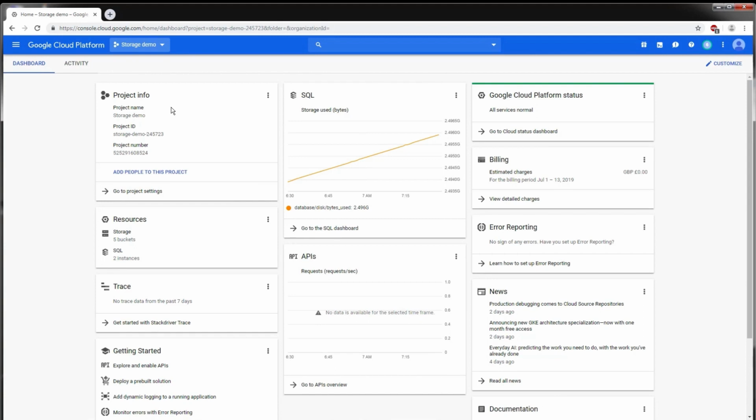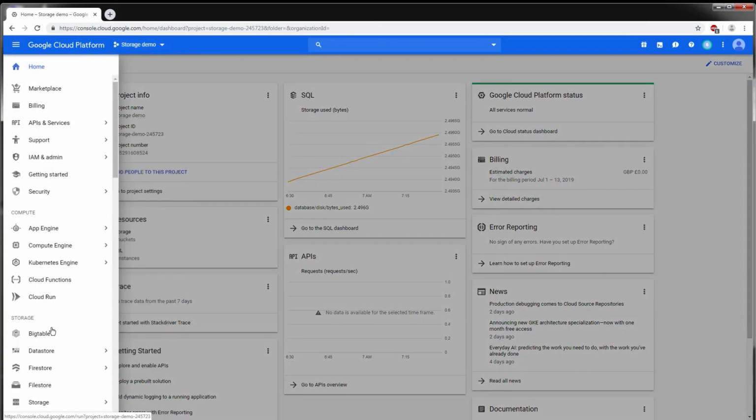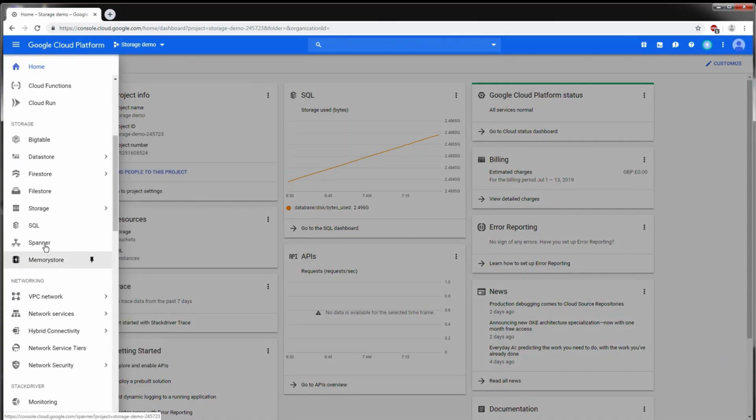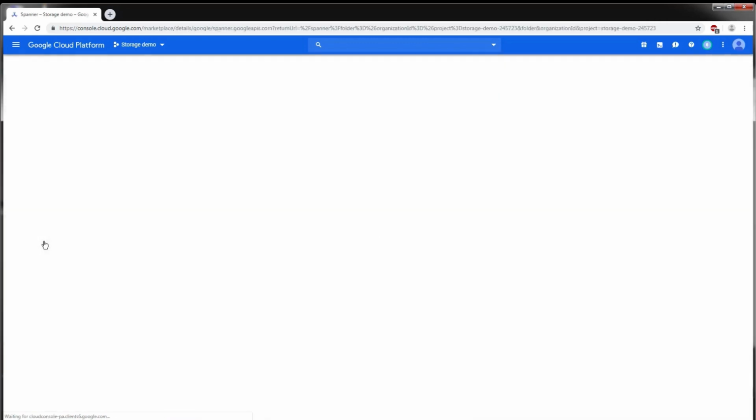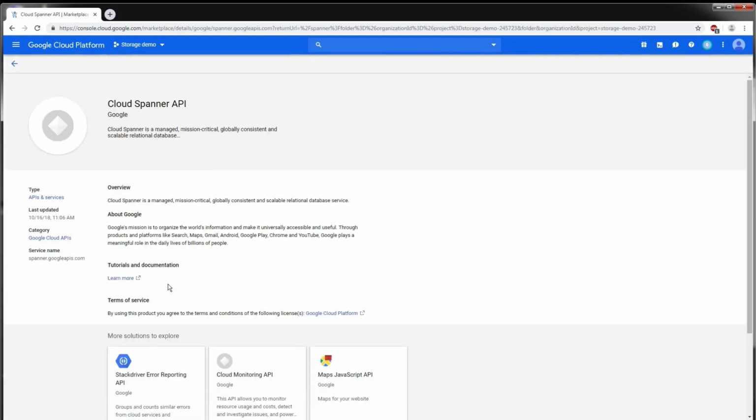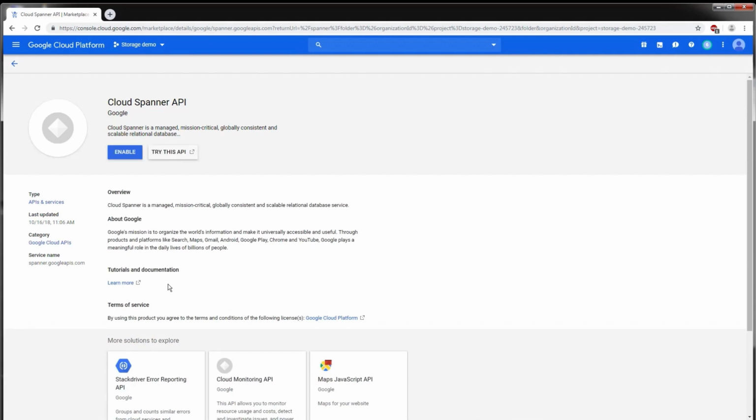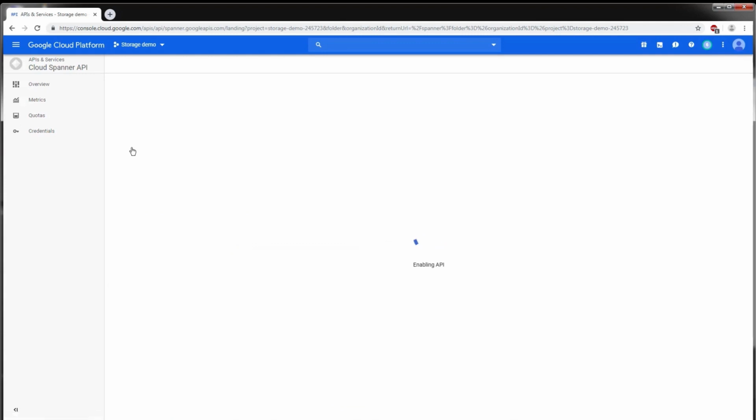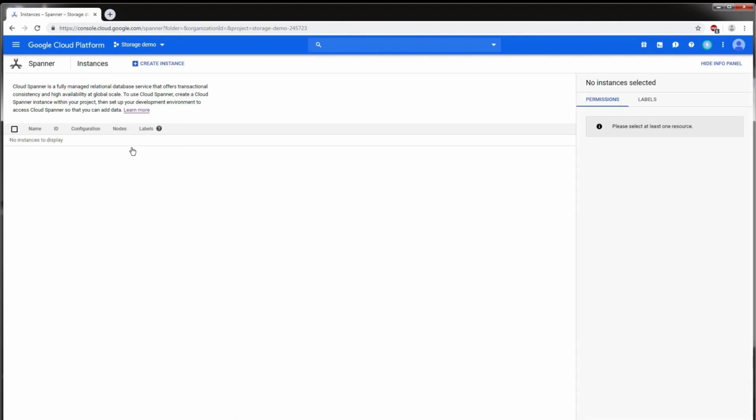Now let's go to the navigation menu, and under storage we can see spanner. Click on this, and so first we have to enable the Cloud Spanner APIs. If this is your first time, we click on that and we wait. So now we can see that the API has been set up and we are ready to create our database.